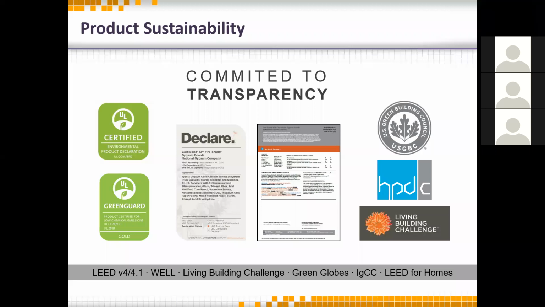and transparency. And so a lot of our products have the UL GREENGUARD Gold certification, which used to be GREENGUARD for schools. We've also issued Declare labels on a lot of our products. We have multiple HPDs in our system for our products, and we participate in programs like Living Building Challenge, LEED version 4, Green Globes, IGCC, and so on.